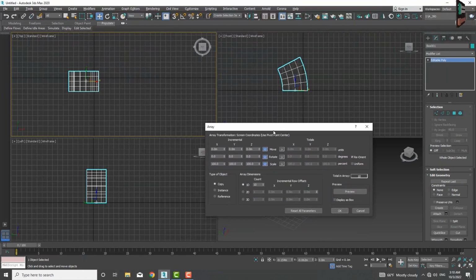So this array window has a series of options for X, Y, and Z here, and the opposite is the same. And 3 rows, if you look carefully, include move, rotate, and scale. Meaning the first row is for moving, the second row is for rotating, and the third row is for scaling.